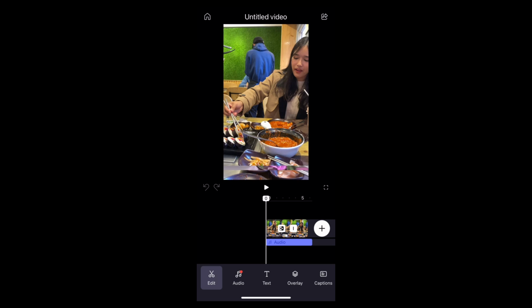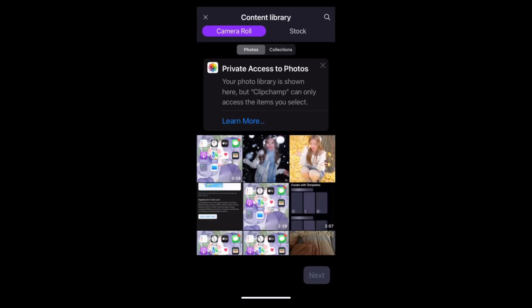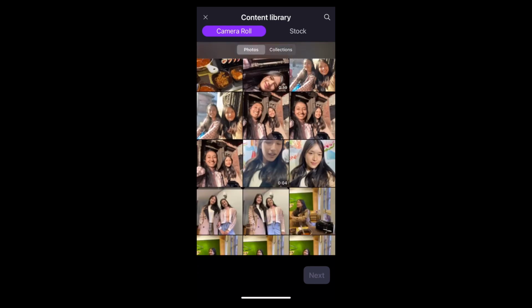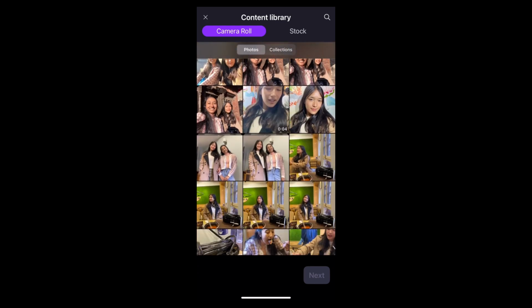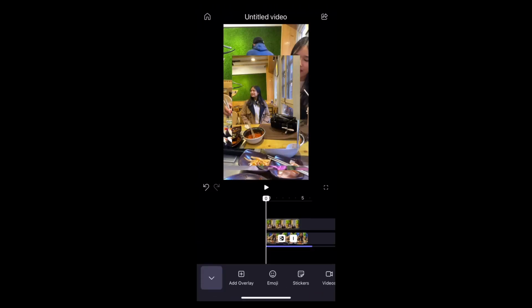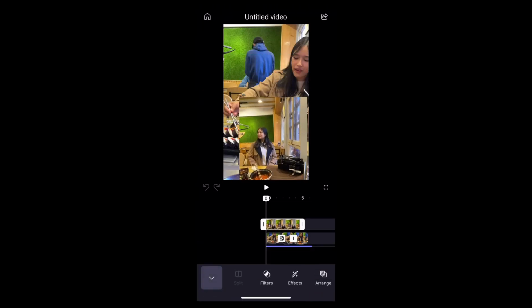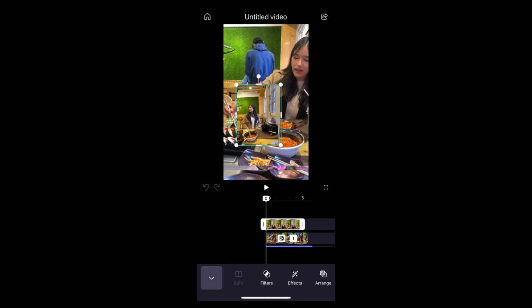After choosing the video, now you want to add the photo. Tap onto the overlay button right here. Then again tap onto the add overlay button. Now from here you can choose the photo that you want to add over your video. Just like this. Finally you can see the image has been added over your video.